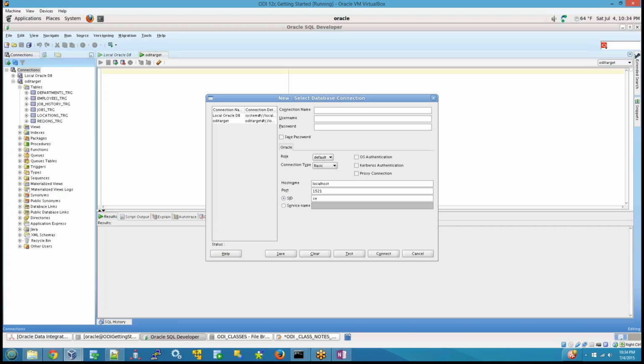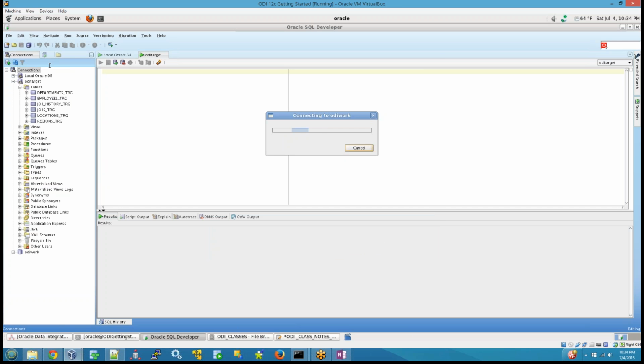Once this is done, create a different connection for ODI work. New connection, ODI work, username ODI work, password ODI work. Here localhost, and ORCL is your service name. Localhost 1521 ORCL. Save the password and connect.